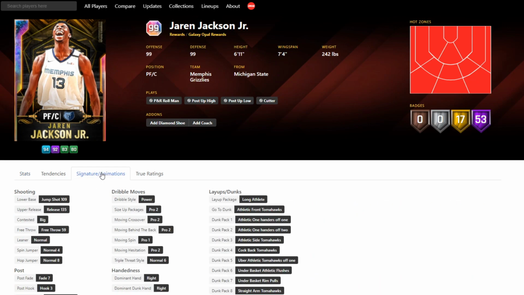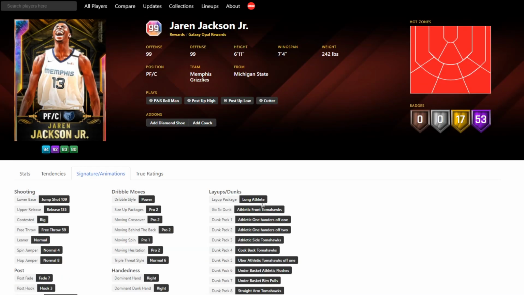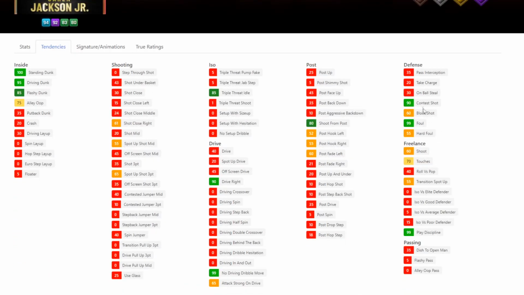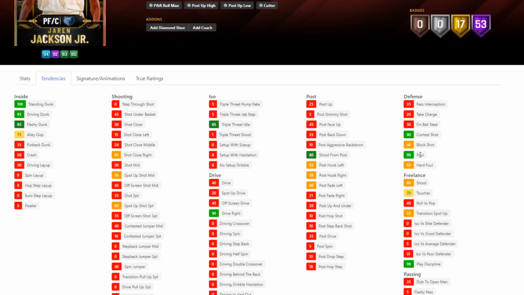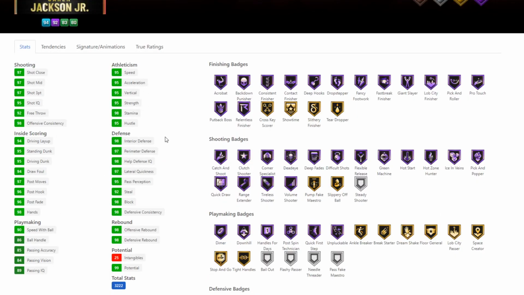I feel like this Jaren Jackson is going to be similar to a Dino Radja, but has the same jump shot as Mohamed Bamba, which is actually pretty good. The long athlete layup package has Pro 2 sides of a moving cross, which is beautiful. Good contest shot, but a really high foul tendency, which is not good at all. But for our defense, it's going to be absolutely insane.